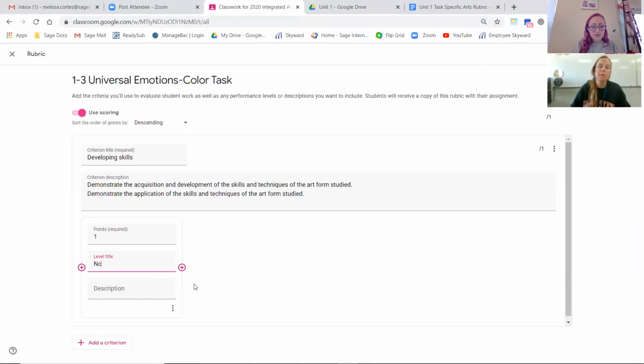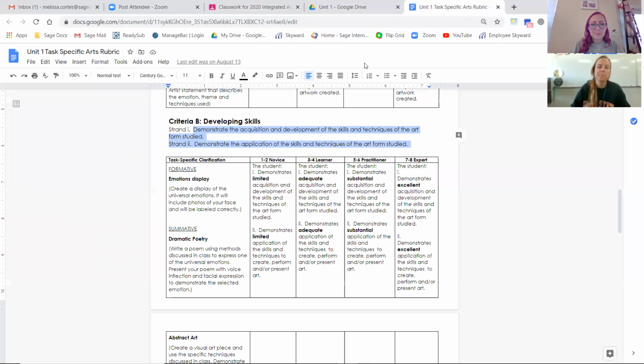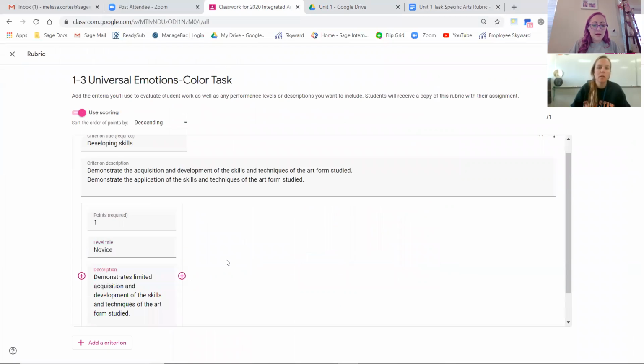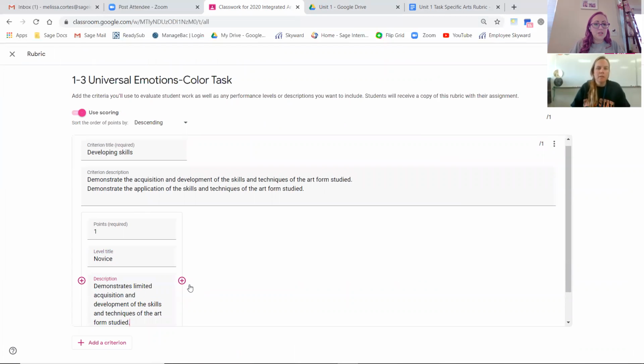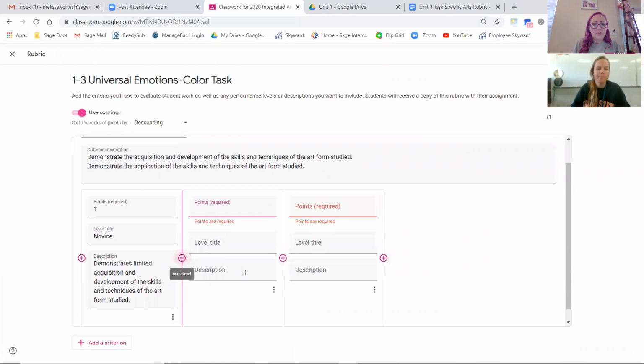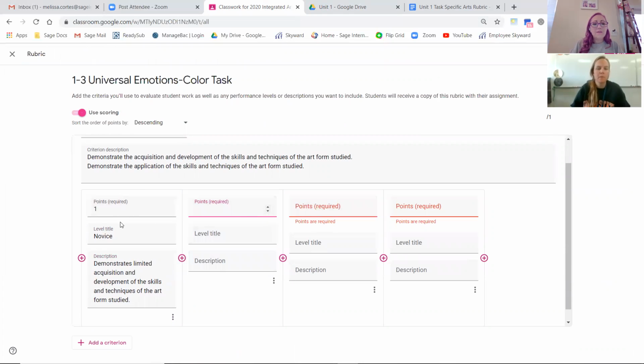Nope, you don't. So I'm going to just call it the level, which would be novice. And I'm just going to copy my little descriptor right from my MYP guide or my task specific clarification. And then I'm going to add 2, 3 more. So then if you decide you want to associate points, sometimes for formatives, I'll just do it on a 1 to 4 scale. Or if it's a summative, then I would double that. So a novice would be 1 or 2, a practitioner, or excuse me, a learner would be 3 or 4. Yeah. Practitioner would be 5 to 6.